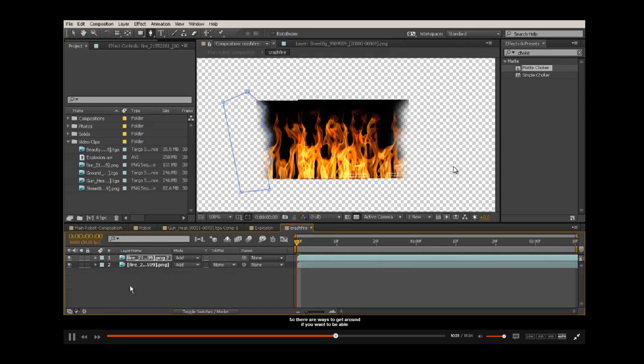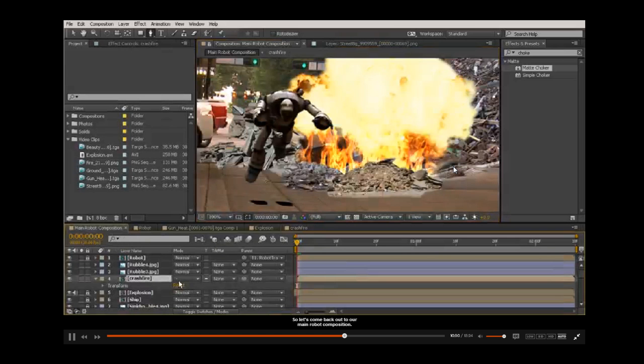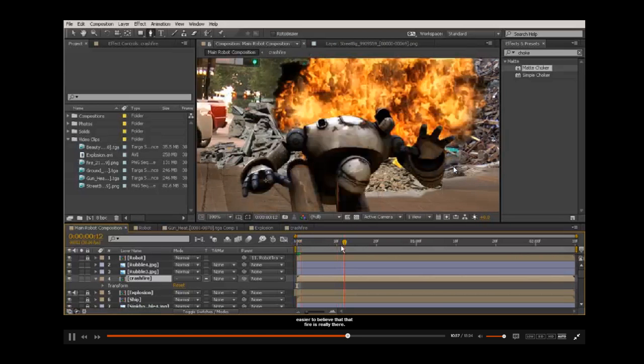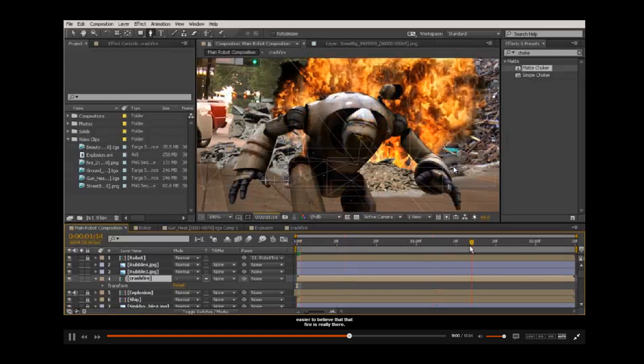So there are ways to get around it if you want to be able to collapse your transformations to get those blending modes, and you also need to mask. There are ways to do that, like how we did here, and it actually might be easier to work with on the outside by having the masks on the inside of the pre-comp because we don't have to worry about accidentally grabbing the points whenever we try to grab the layer. So let's come back out to our main robot composition to see that just having those masks there made that a lot easier to believe that that fire is really there.